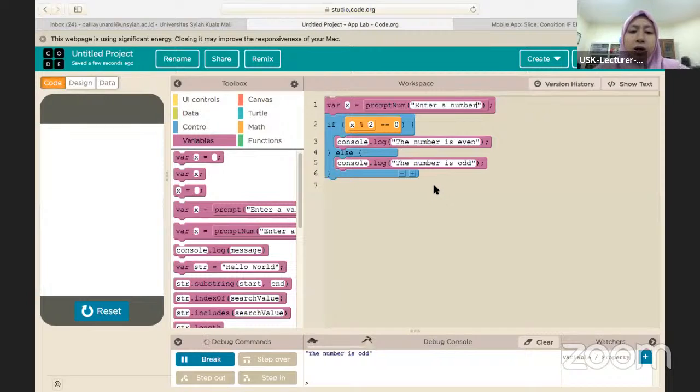Okay, Mr. Dorji, the value number is not constant. So if you use this, it can be any number that you want.